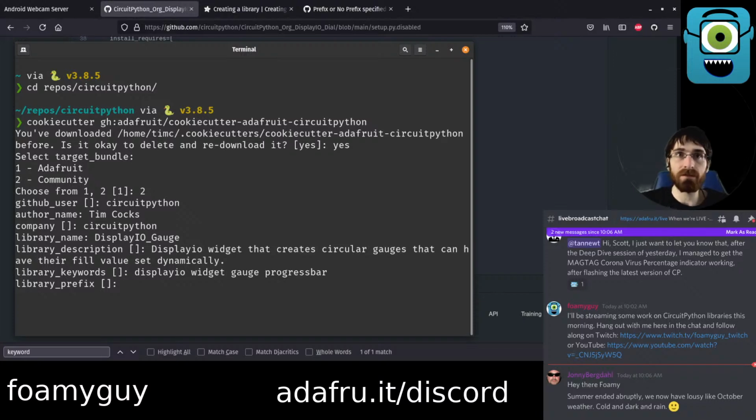So prefix, we're going to leave that blank. That's going to lead us to getting a CircuitPython.org repo. PID, so there's not really a specific part that goes with this. Pretty much any display that supports CircuitPython and Displayio could work for this. So I think we'll leave that blank, though. We don't need to list all of them. So require bus device, no, doesn't require bus device, and it does not require register either. So we'll go no on those.